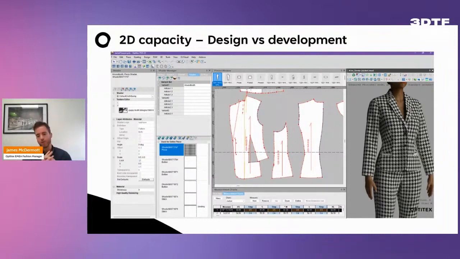So a design-led solution will focus on providing a plethora of design features where it allows the designer to make fast adjustments and quickly visualize their design idea. However, from a 2D point of view, they tend to not always be technically accurate patterns, and therefore it is not showing you the true reality of the fit. And of course, then they wouldn't be able to be used for production.